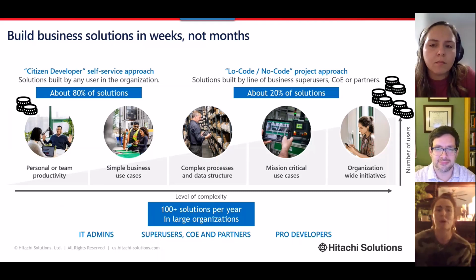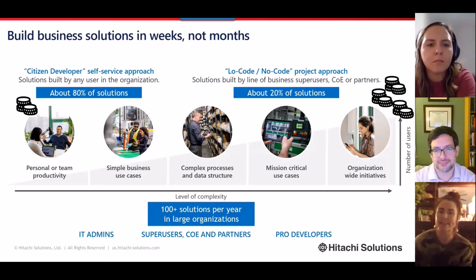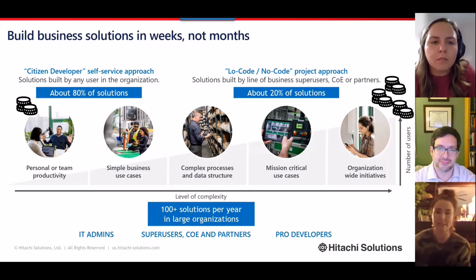When you implement Power Platform, what you will end up finding is about 80% of solutions that are built on the Power Platform are usually citizen developer type applications, ones that are for personal productivity or are for business use cases, things that are not super critical or important, i.e. if they end up not working, or if they stop working, the whole business isn't going to implode. So it's not a huge big deal.